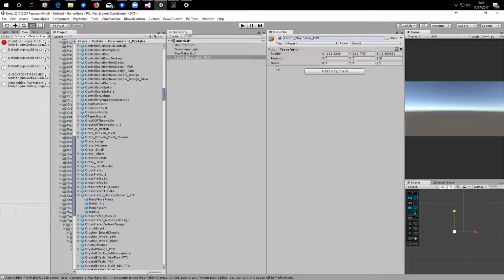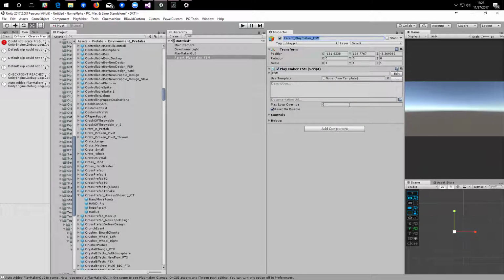And then we need to add the FSM to it because this is just a blank object. So we'll do add component, and we'll type in FSM, which stands for function state machine. We'll come down to playmaker FSM, which is the fourth one down. And right now it creates a blank FSM, so a blank title, description, and nothing inside of it.